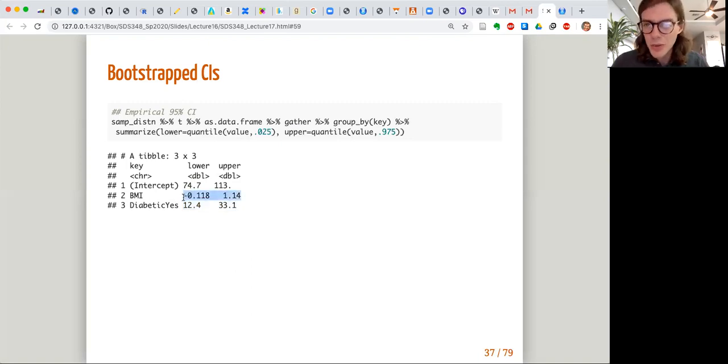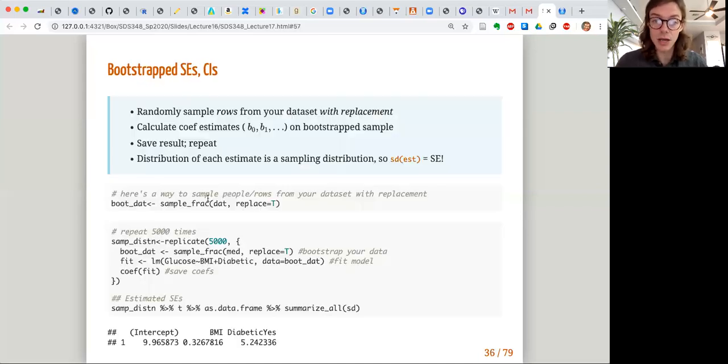The null hypothesis is always that it's 0, right? So for BMI, can we reject the null hypothesis here? The slope of BMI is equal to 0, controlling for diabetic status. No, right? You can't reject the null hypothesis. 0 is a value that's in that 95% confidence interval.